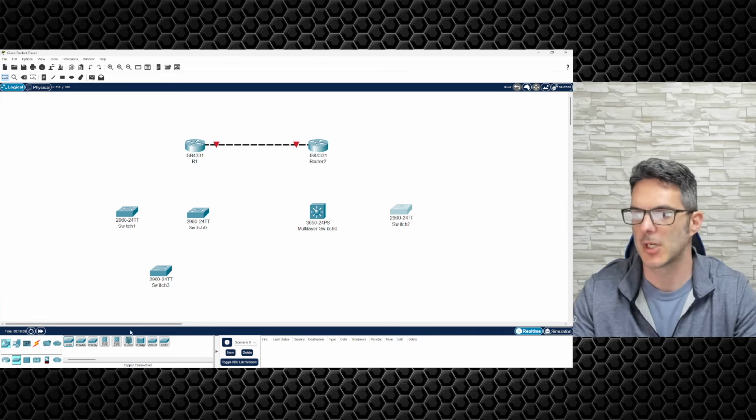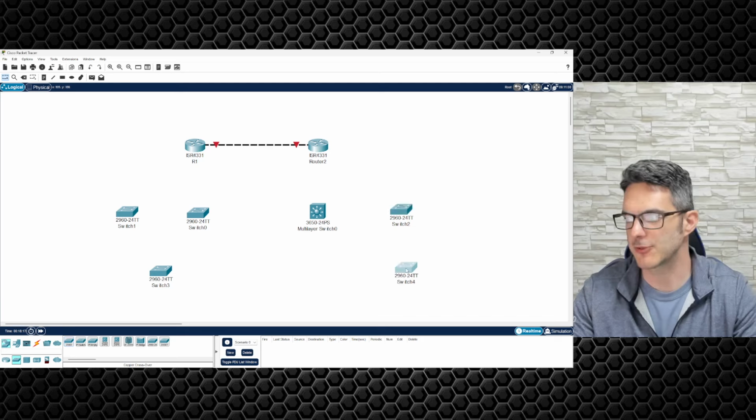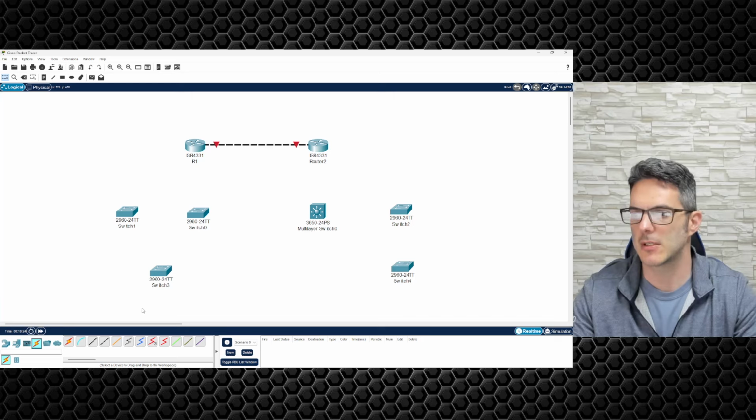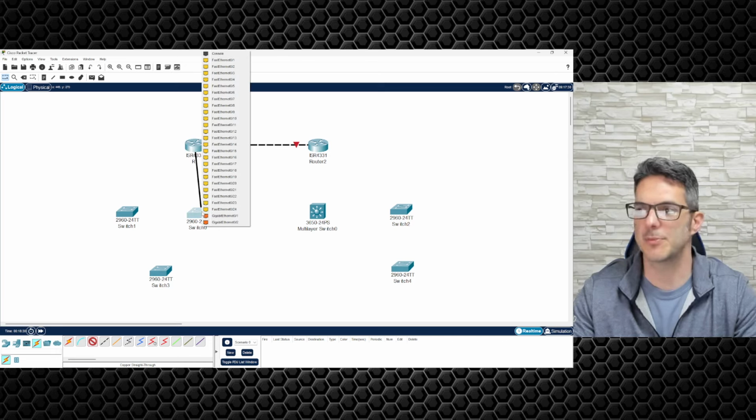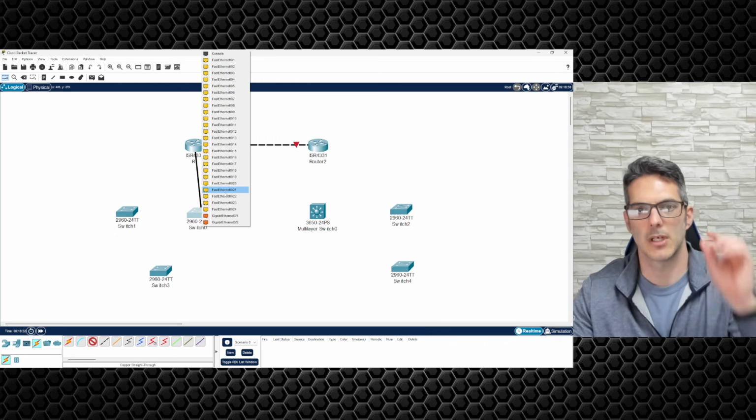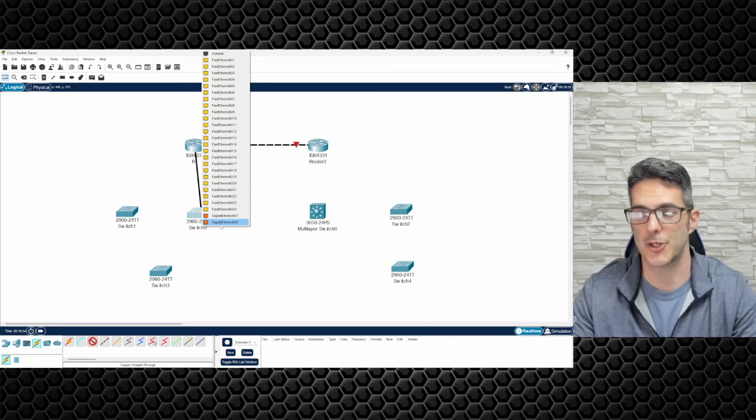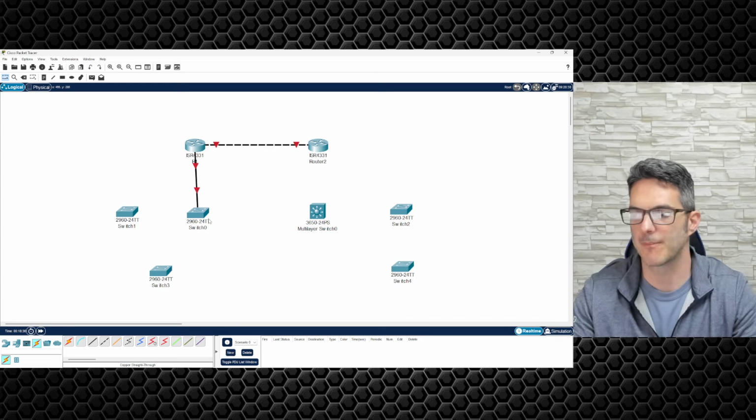I'm going to grab another 2960 over here. Actually, I'll put it right here. So we'll have 2 downstream switches. So now that I have that, I need to go back over to my connections, and I need to draw a straight through cable from here on gig 0/1 down to this guy. And typically speaking, if I'm on a gig interface on my router, I want to be on a gig interface on my switch. So I'm going to choose gig 1 here.